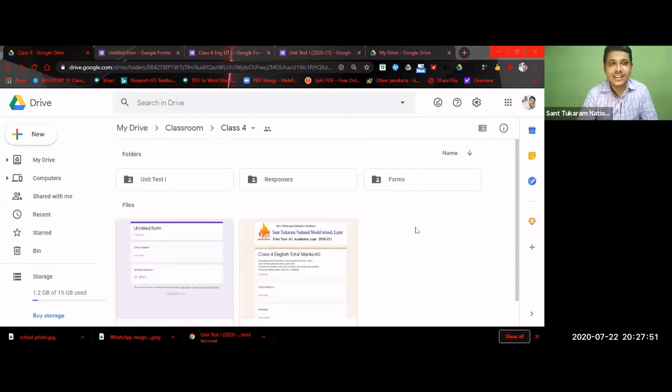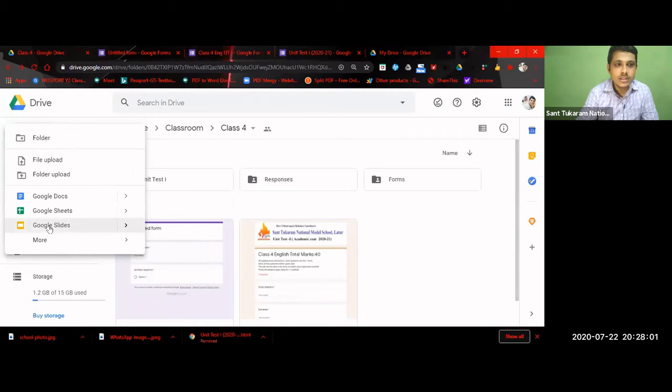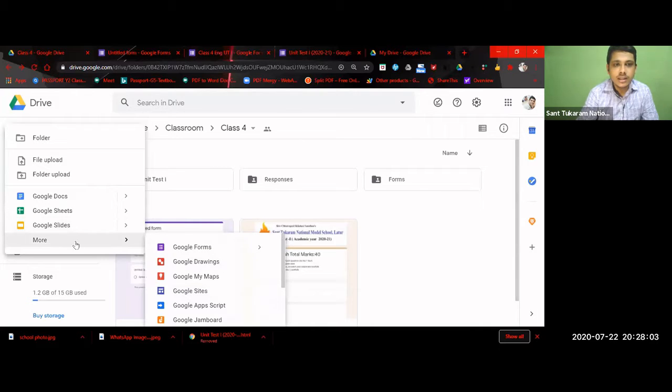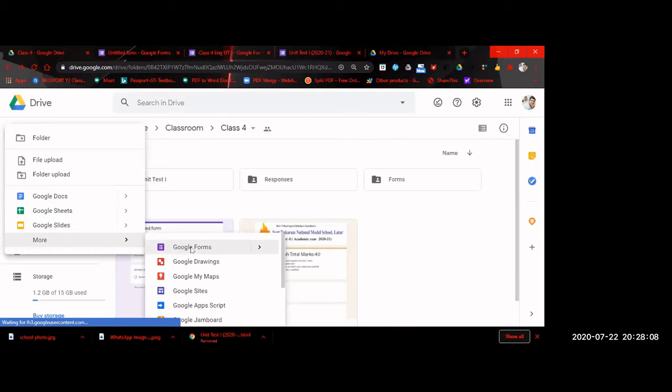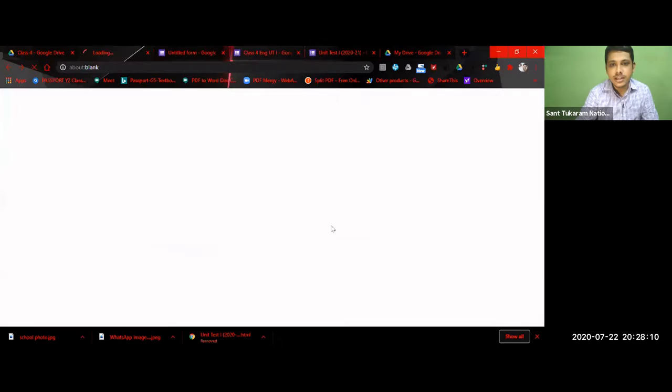So again, if you go on Google Drive, to the left side, so many options are there. First option is New. Just click on that. It will show so many options. Downside, more options are there, and in that the first option is Google Forms. Click on this one and create and share.